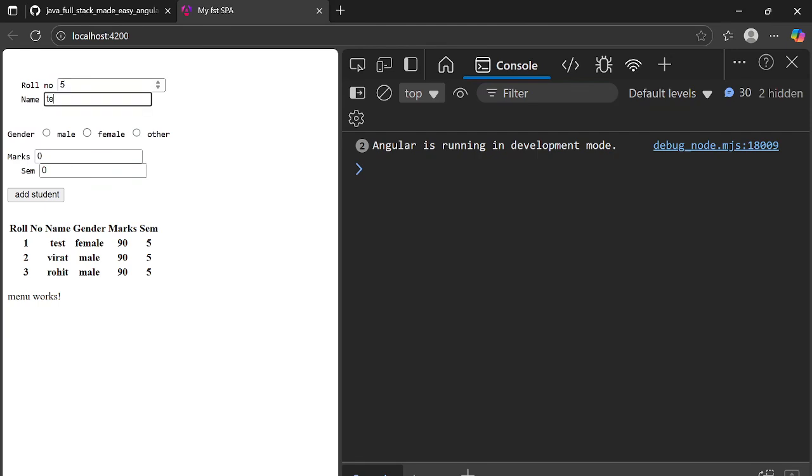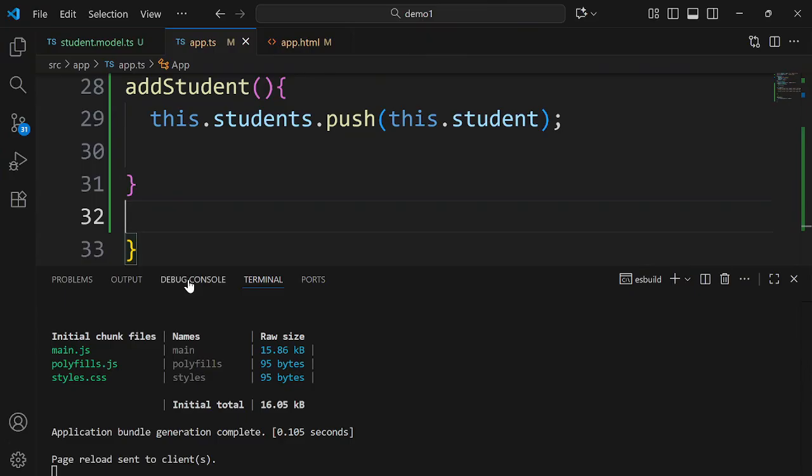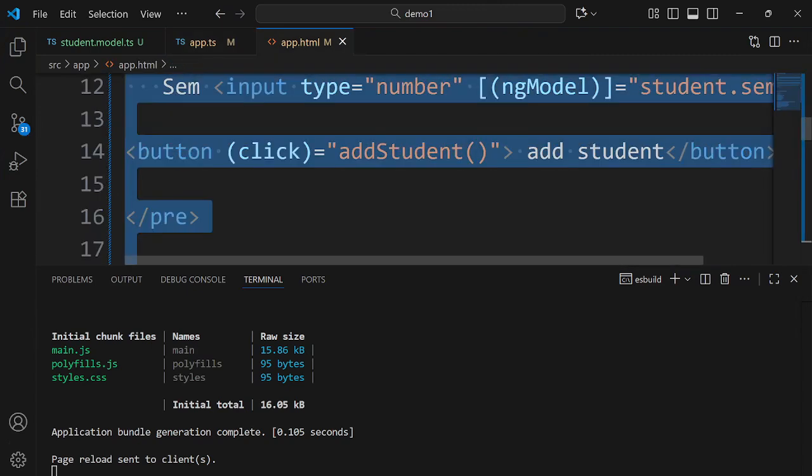So roll number 5, test, any gender, and then the marks, and then the semester. You click on add student, and the details are immediately added. So that way we can bind the properties, and then instantly we can see those values present in the table as well by performing a push method. The push method of an array adds the details into an array. Hopefully the concept is pretty much clear to you. So I will be sharing both this HTML and TypeScript with you.